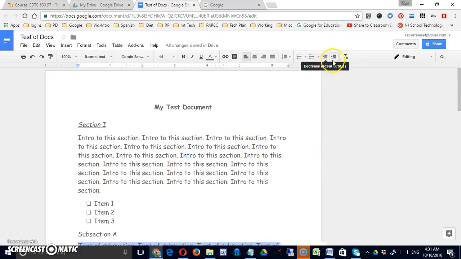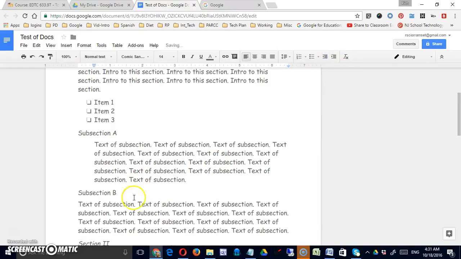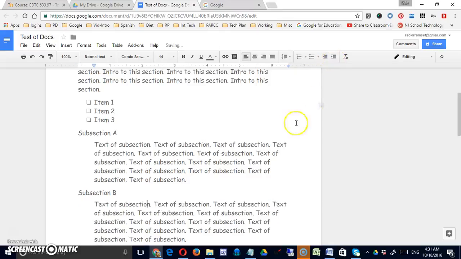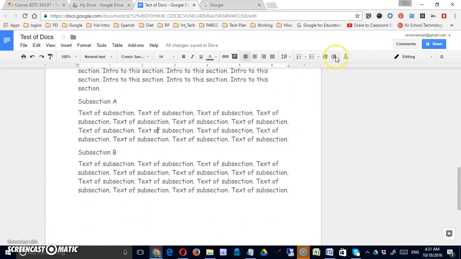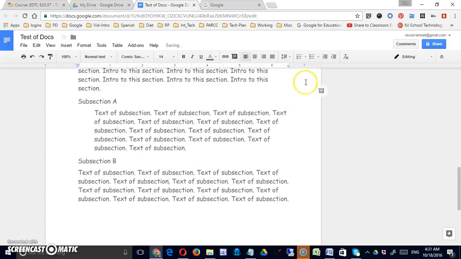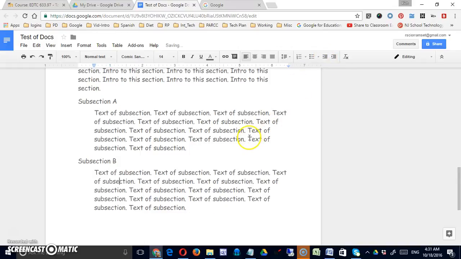This increase and decrease indent button is not limited for use with lists. So if I just click on a paragraph and say increase indent, it will push it over the default of 1 tab. Let's say that I did this one twice, okay, indented it 2 tabs, and I decided that was a mistake. Then I use the decrease indent button to bring it back.